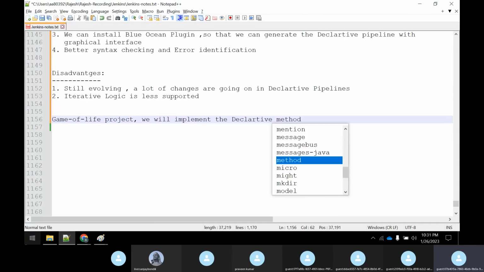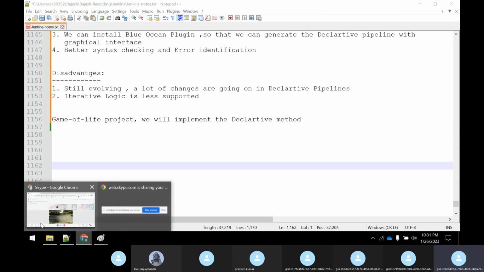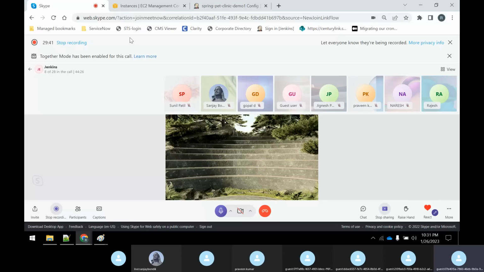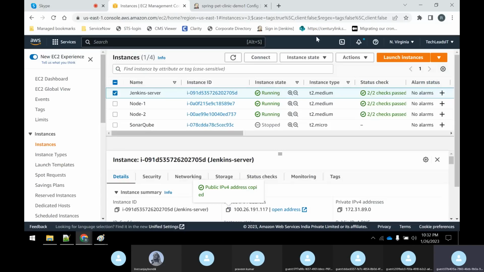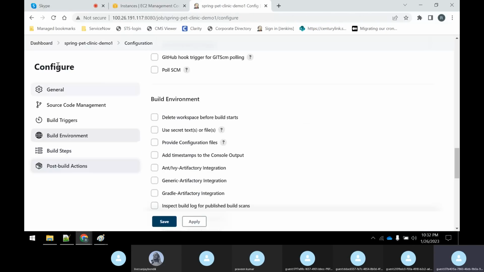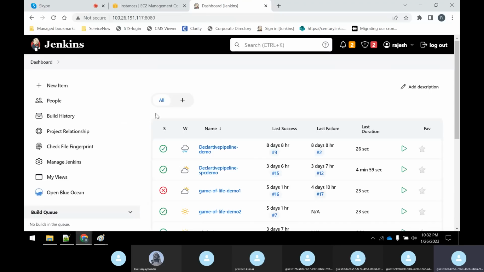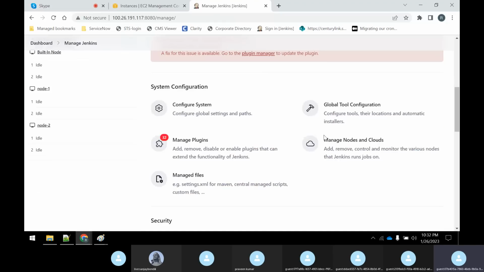Okay, so let me know one thing. I've already logged into my Jenkins server, and here you could see that Jenkins is up. Before I do anything, let me go to Manage Jenkins and then Manage Nodes and Clouds. Let me check whether it is up or not.